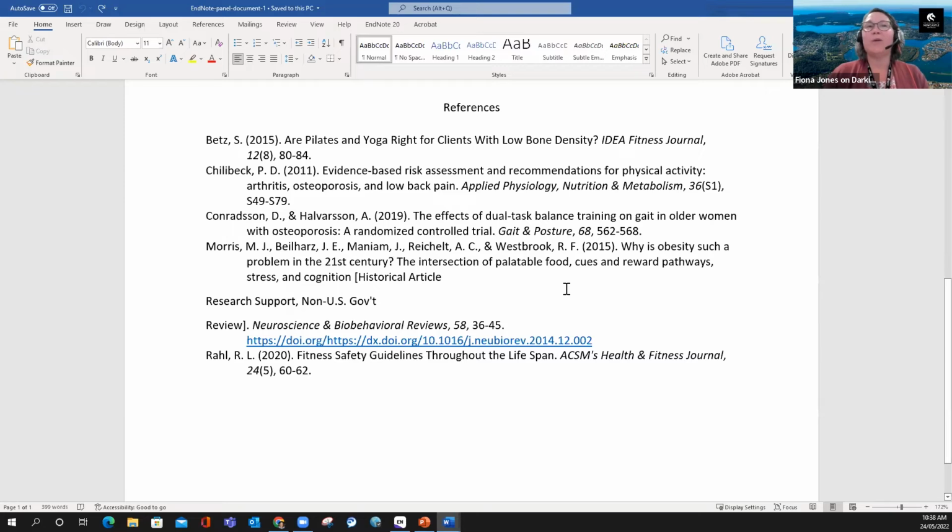So the first thing I want to point out is that if you've got anything that looks wrong in your reference list, then the place to edit that is in EndNote. Don't start trying to edit it in your Word document. Fix it in the source, and then it will be right in every document that you use. So this is a paper by Morris from 2015.